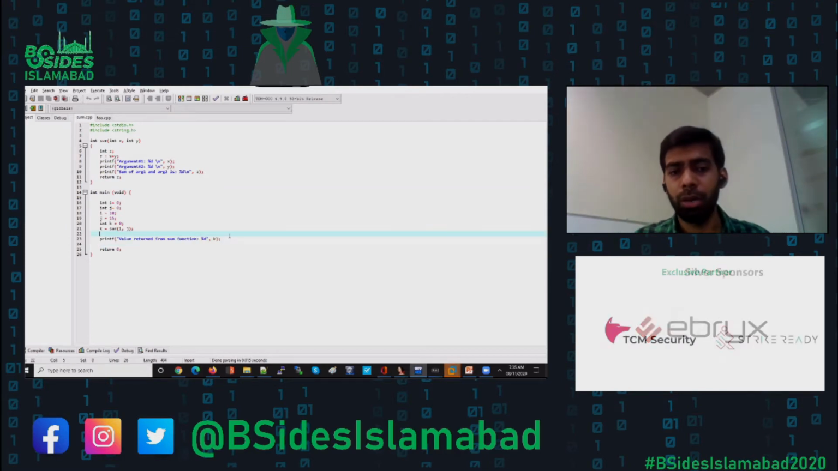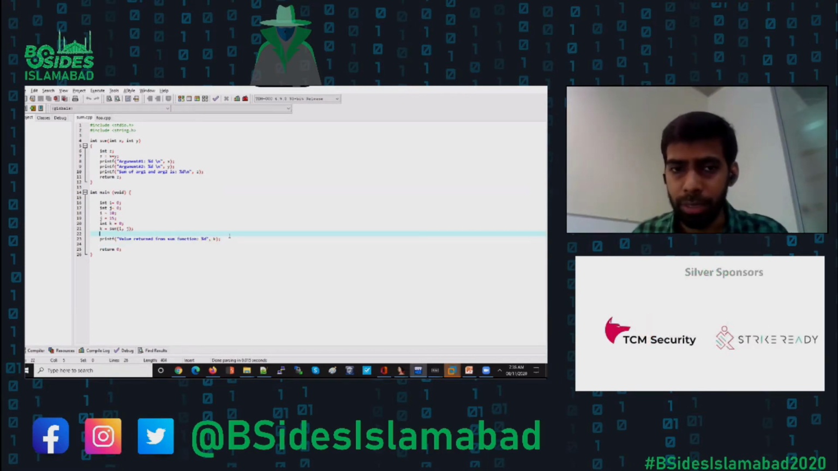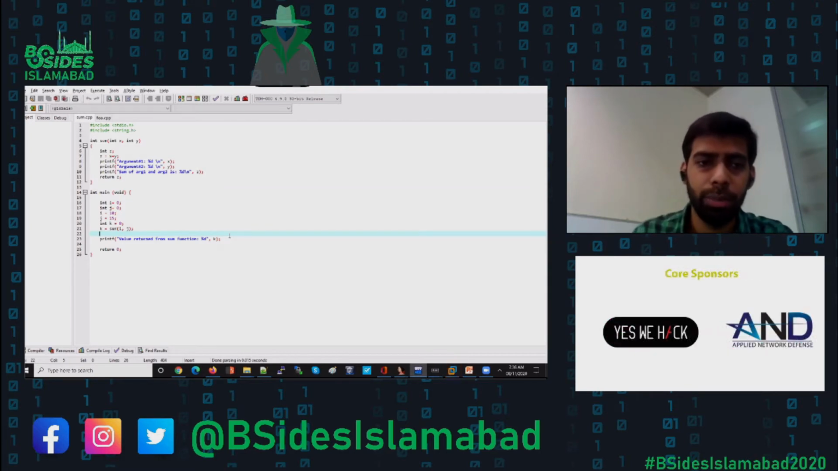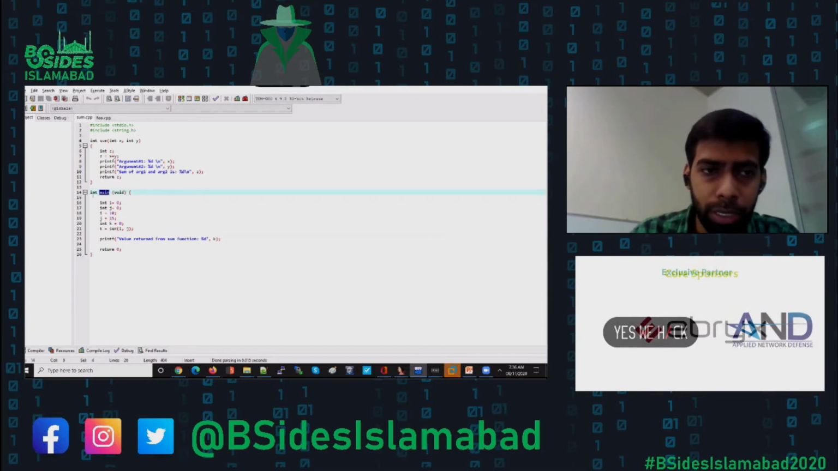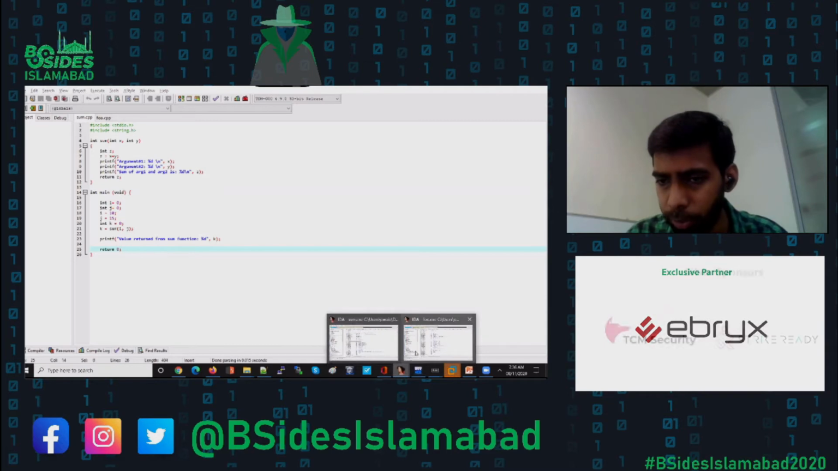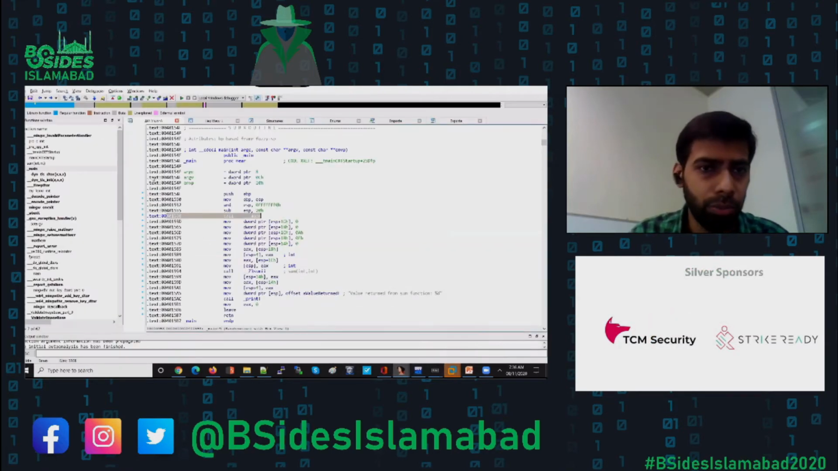So this is how the program looks like in C. Finally, before switching to IDA to look into how it looks like at the assembly level, I would like to point out that this main function is also returning an integer value, and that is 0. So I would just quickly open it in IDA and then look for the main function.